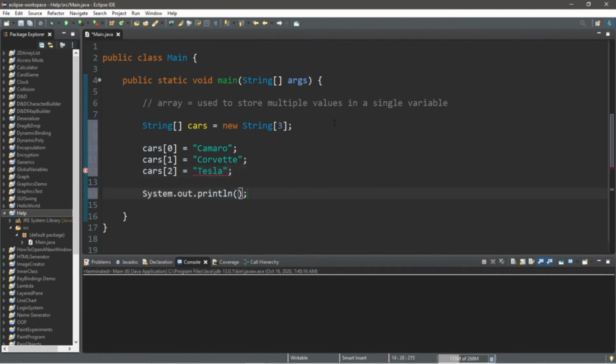And then we can display each element of this array. So let's begin with cars at 0. This contains the Camaro, then the Corvette, and then the Tesla. So this is an additional way to write an array. We can first declare the amount of elements that we would like for this array, and then we could assign the values later on in the program.